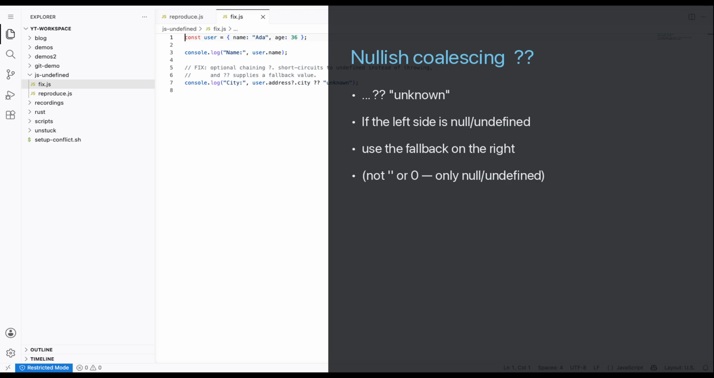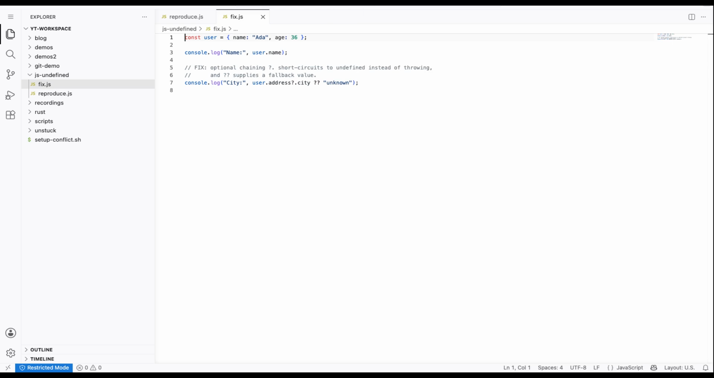Then nullish coalescing, 2 question marks. If the left side is null or undefined, use the fallback on the right. Unlike the OR operator, it won't trip on an empty string or a 0, only on null or undefined. Put together: user.address?.city ?? 'unknown'. If there is no address, we get undefined from the chain, then fall back to the string unknown.